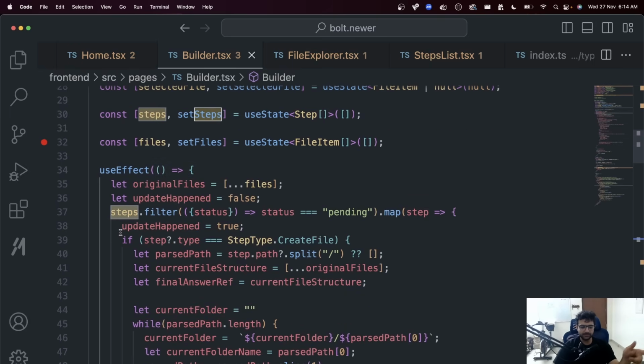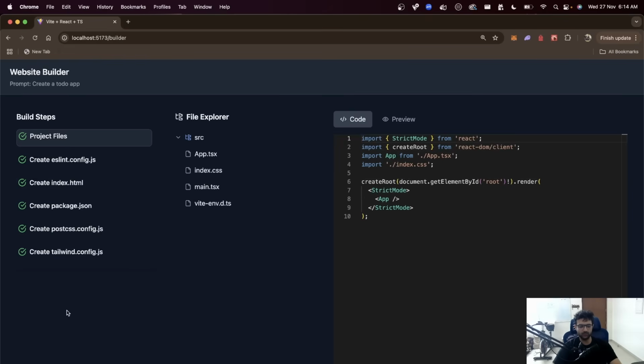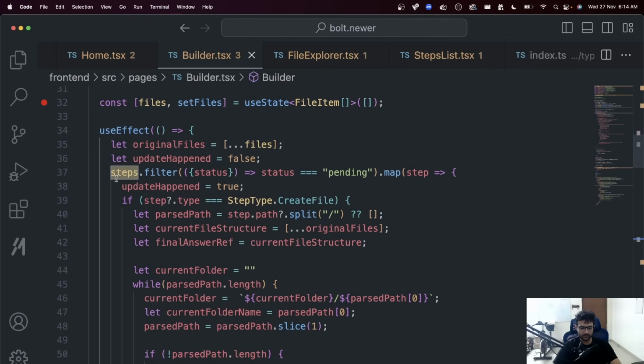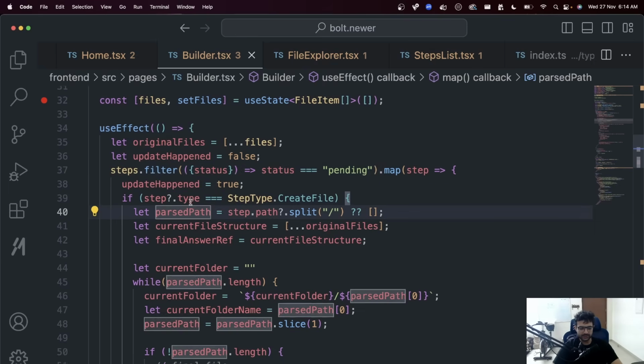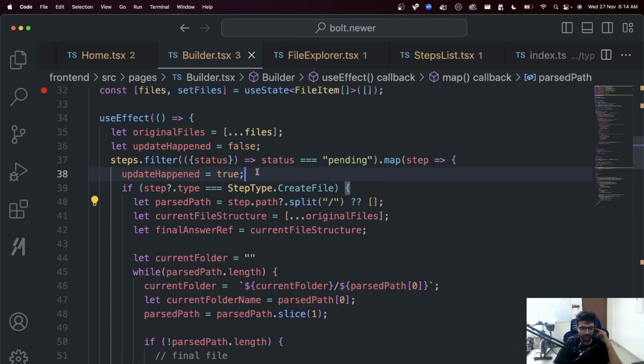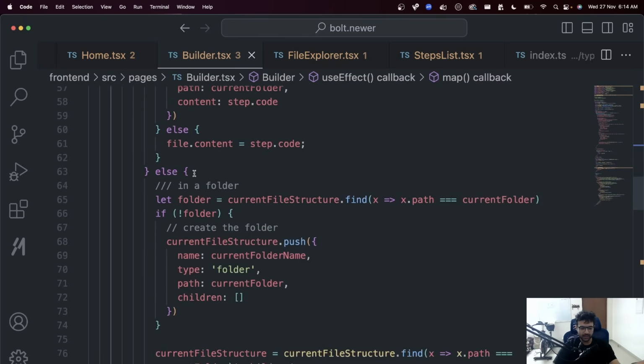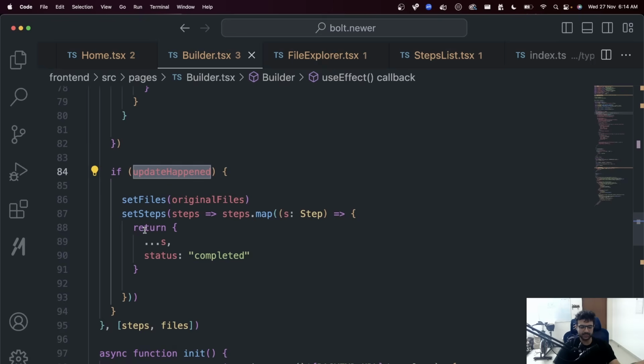So whenever the steps change, which means the AI returned you some extra steps to do, at that point, you should filter out all the pending steps, the ones that AI has given you, you haven't yet executed, and execute them one by one. So the first step, for example, now this gets a little complicated, the code. What's happening here is, if you do find a step, then you set this update happened variable to be true. And based on that, eventually, if an update has happened, we update the state variables to avoid an infinite render. Otherwise, what will happen is files and steps would update, that would retrigger the effect, that would update the files and steps, so on and so forth.